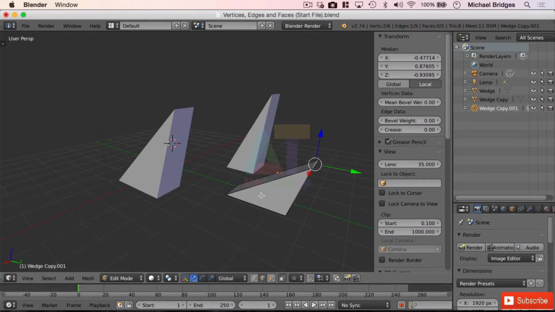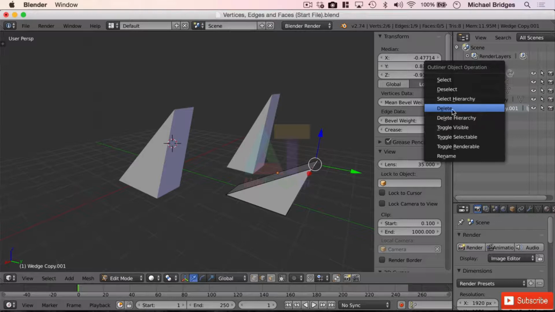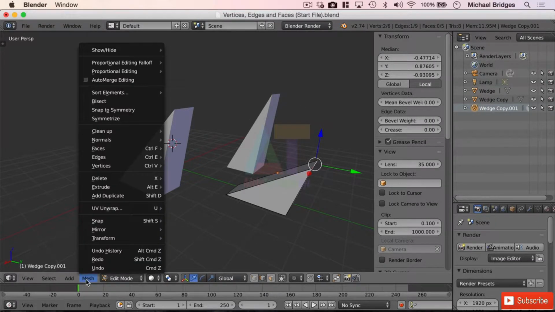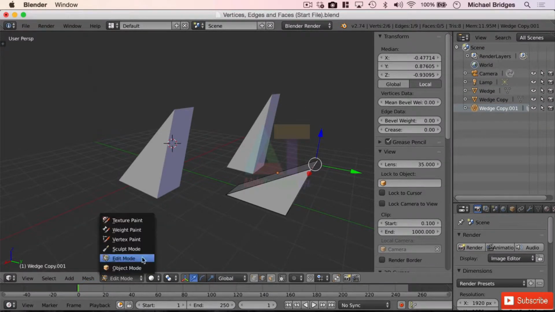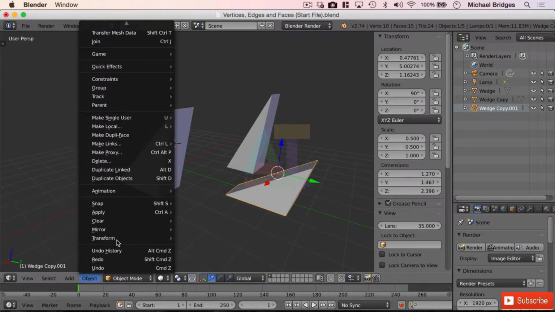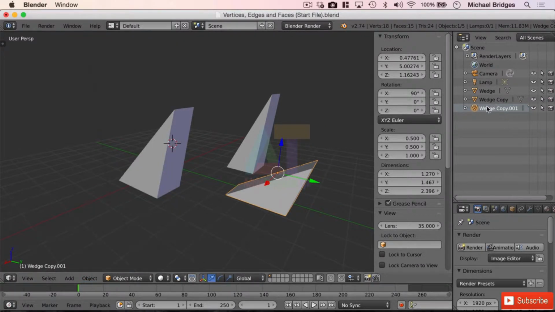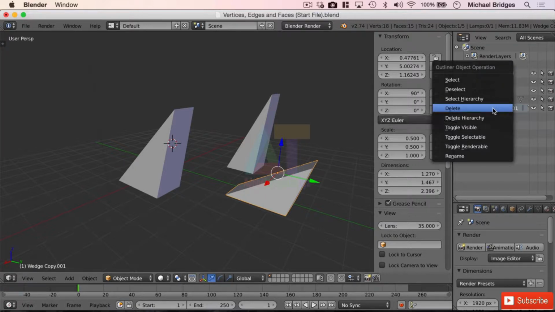Right, so I want to get rid of that redundant wedge, and I can actually delete it straight here. I see it's wedge copy 001. I can right click there and just delete. Alternatively, I could switch it to object mode, then go to object and delete there, or press the X key and confirm. But I'm just going to do it in the outliner.